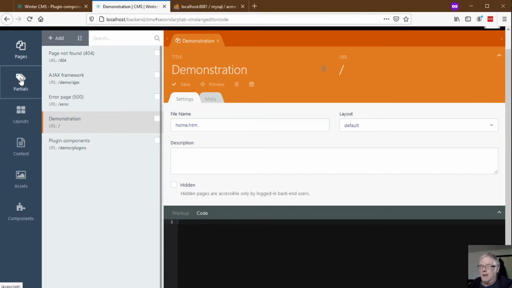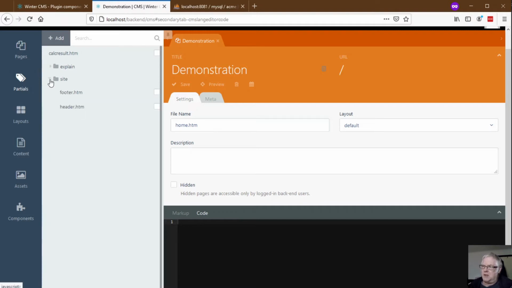Next along here we have partials, where we can set up different types of partials for the site. So we have a footer and header. They can just be pulled into the layout page. I'll bring across to layouts here.